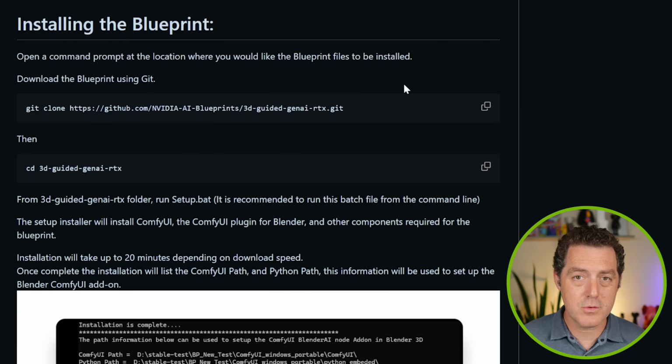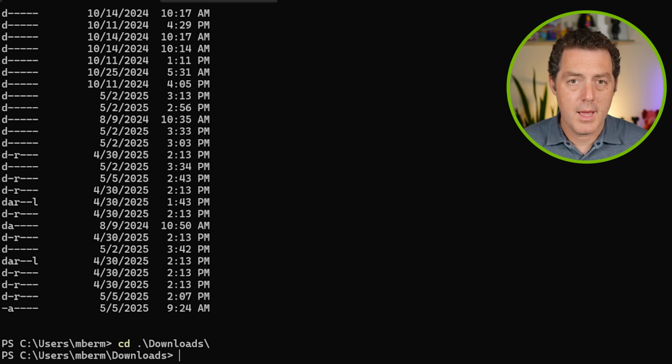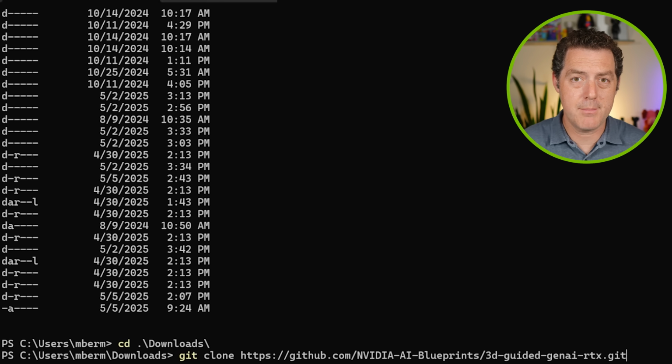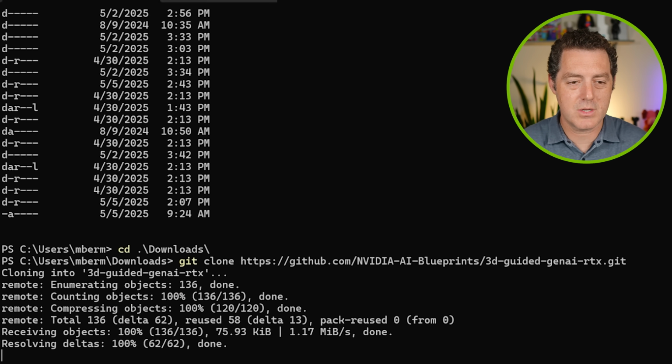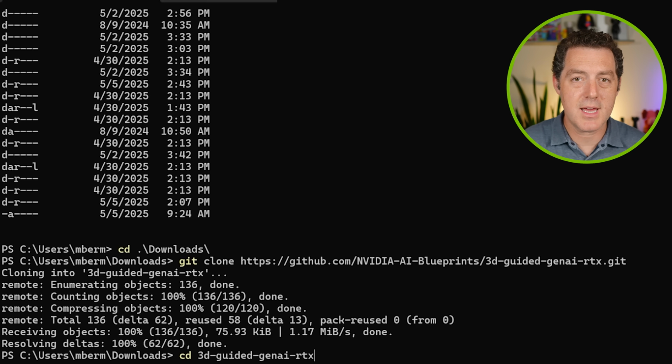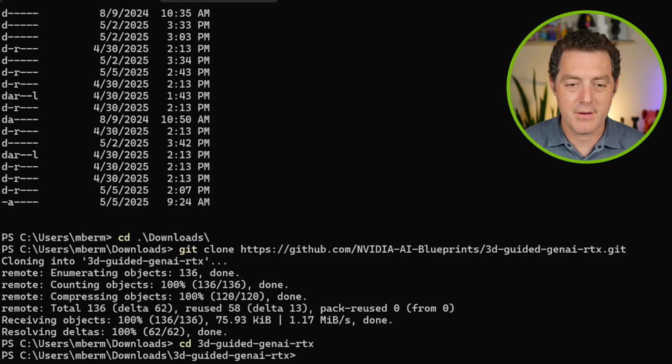All right, next you're going to clone the repo that is actually this entire framework. So right here, git clone NVIDIA AI Blueprint 3D Guided Gen AI RTX. Go ahead, click copy. And so wherever you want this located, go ahead and paste it, hit enter, and it's going to download it to that folder. Next, you're going to CD into that new folder that you just downloaded. All right, now we're in there.